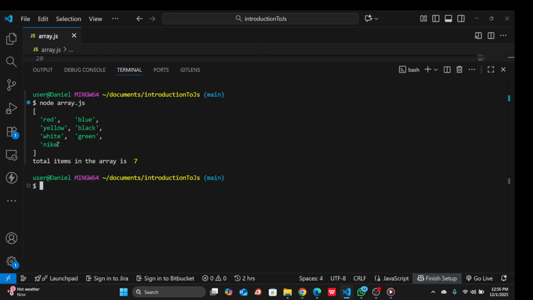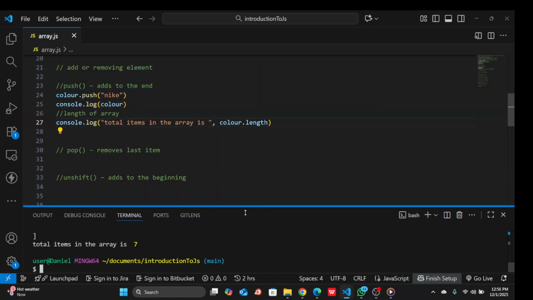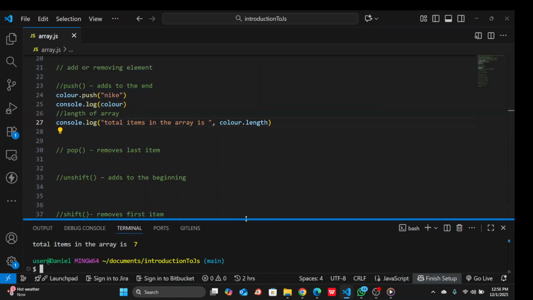Remember we said the total length now is 7, but the index number in JavaScript starts from 0. 0, 1, 2, 3, 4, 5, 6. So for me to access Nike, I have to use the index number of 6 to get Nike. So that is all about using the length and the push method.